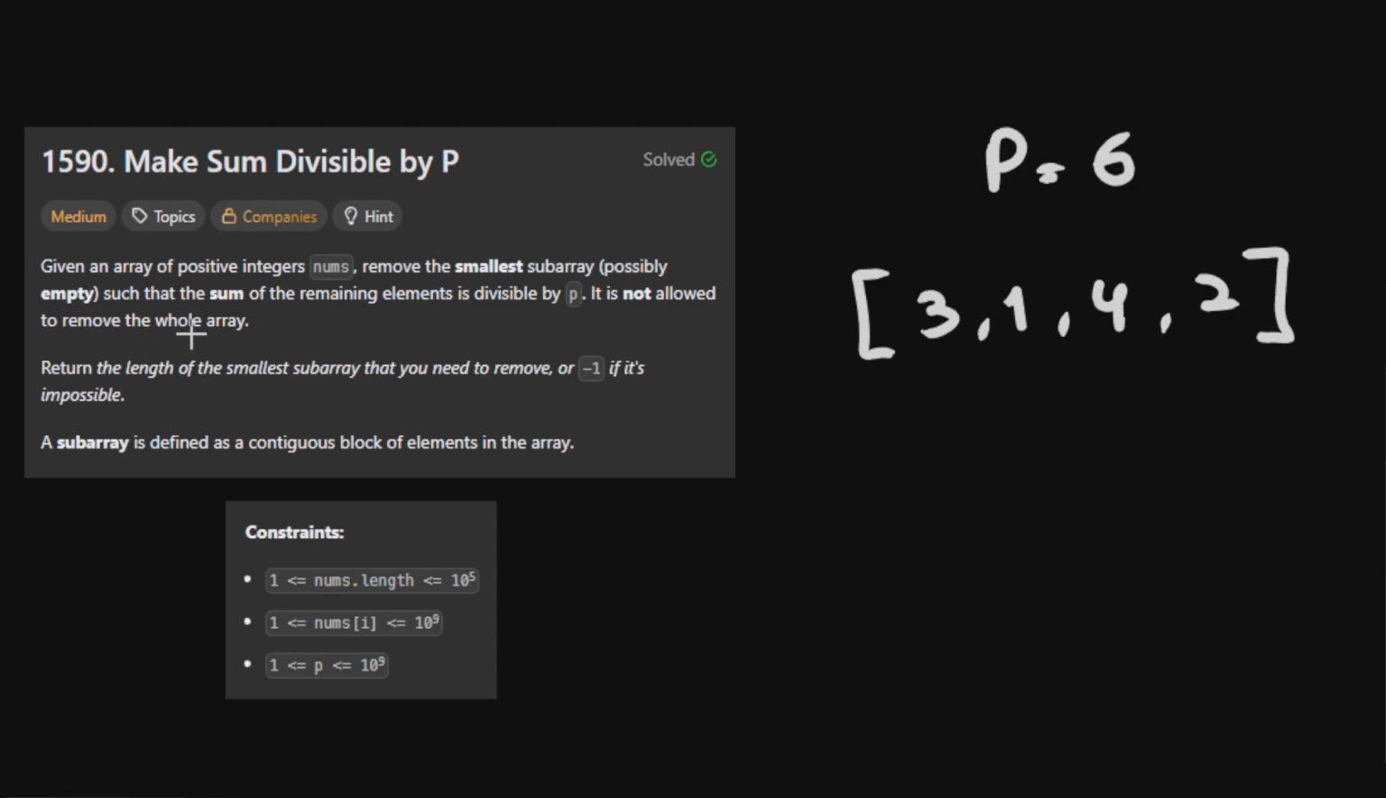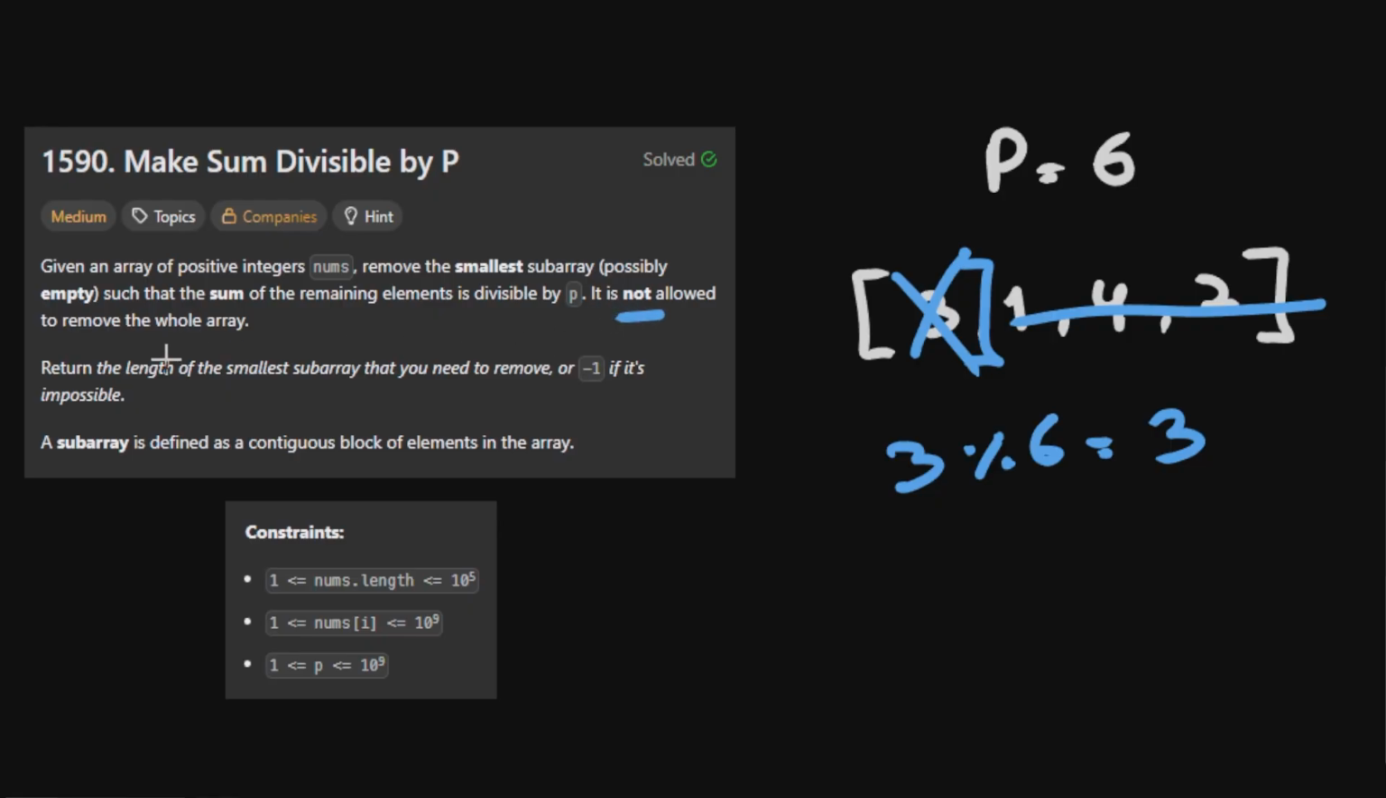It's not allowed to remove the whole array, so if the smallest subarray has a size of n, meaning it includes every element, we need to return -1. So if we had an array with only this, the sum of this array is 3 and this modulo p is 3. Given that this is not 0, this is not divisible by 6. And the only way to make this divisible by 6 is to remove this element. So if we remove this, now the array is empty. And given that we are not allowed to remove the entire array, we return -1 in this case.